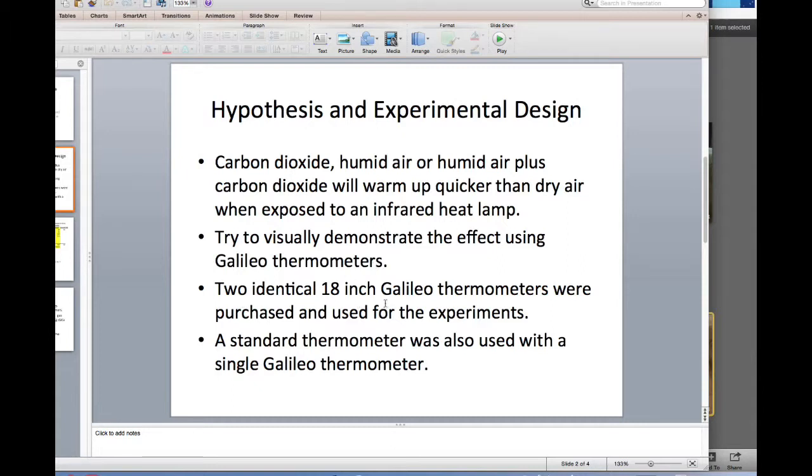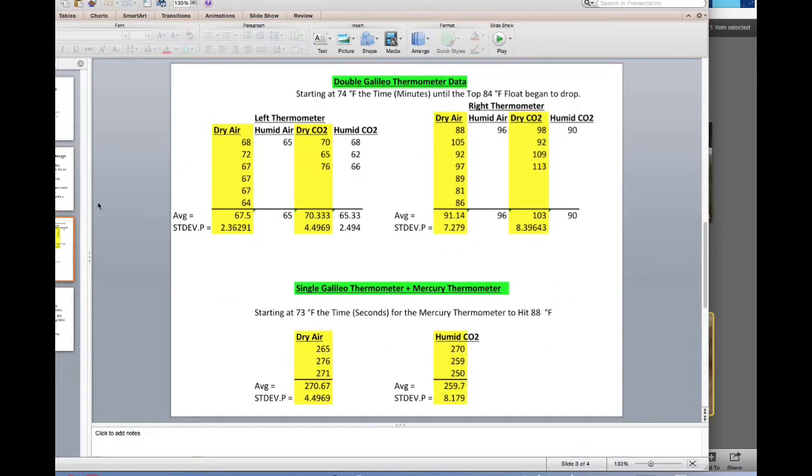Two identical 18-inch Galileo thermometers were purchased and used for the experiments. A standard thermometer is also used with a single Galileo thermometer. And this is the data. There's a lot on here. I'll try to explain it without dragging it out too long. This is the double Galileo thermometer data. This is the single Galileo thermometer plus, like I said, mercury thermometer. It may not have had mercury in it, but a standard thermometer. Up here, we ran this for quite a while, in minutes, usually over an hour. Down here, the time measured is in seconds.